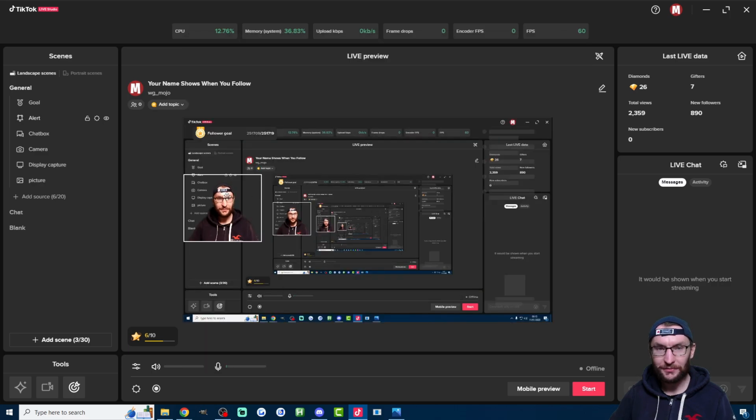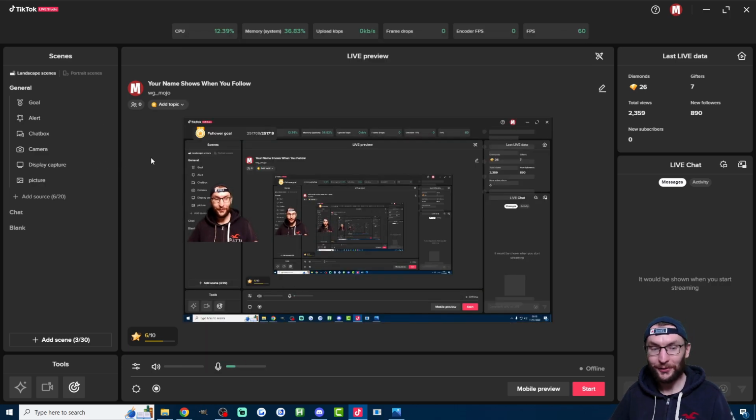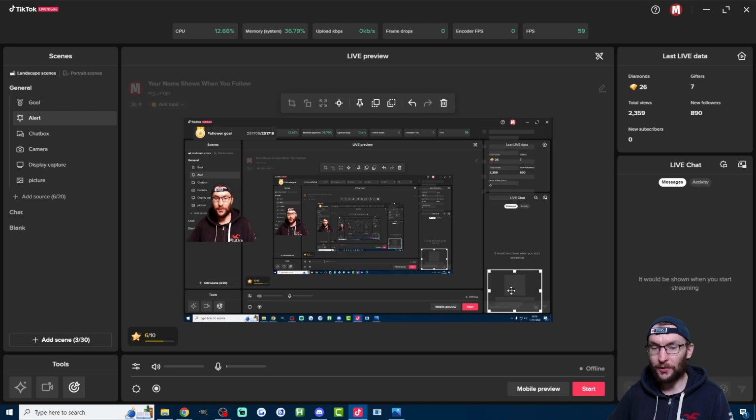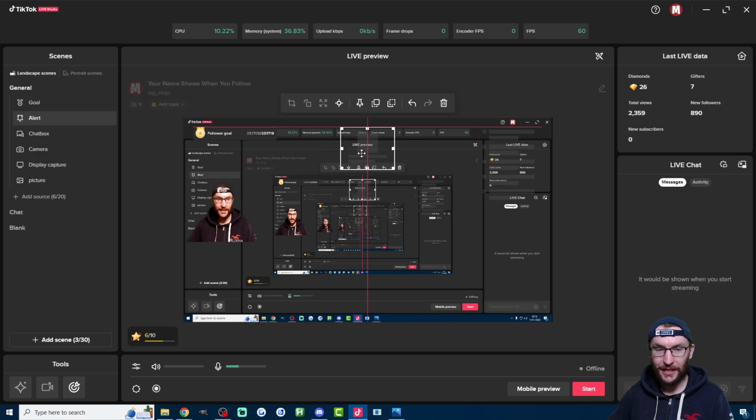Once you're happy with your alerts, click on apply and the settings will be changed after they're approved. Don't know what that means, but hopefully they get approved quickly. And in terms of where the alerts show on your screen, if you just click on the alert here, it shows you the box where they are. Usually you would probably want to put them in the center of the screen so they're nice and prominent, but you can just drag the box around and increase the size of it as well if you want. And this is where the alerts will go.